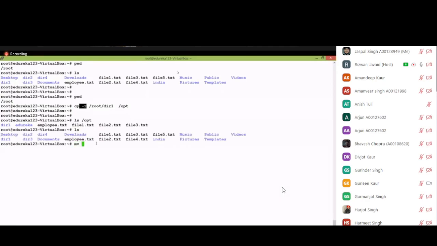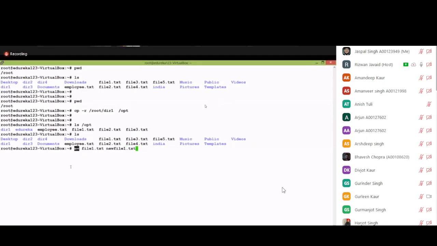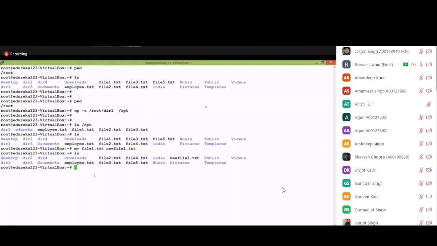You would like to rename this particular file. This is the old file name and this is the new file name. Renaming a file, the command is mv. It's not copy and paste, it's cut and paste. This file will be renamed as newfile1.txt. See, once you press enter, there is no file1.txt. This has been changed to newfile1.txt.